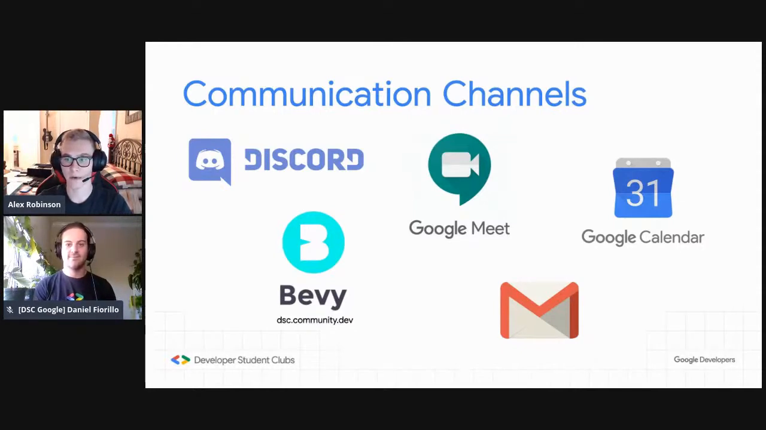Another platform we'll be using, which I previously just mentioned, is Bevy, but the official name for it is dsc.community.dev. You might hear me use these names interchangeably because I don't really like saying the full name, but it's powered by Bevy, so I mention it as Bevy. On Bevy, you can find the pages for every single DSC across the globe and see upcoming virtual events that you are welcome to attend. So this is extremely cool, very valuable, super excited that it's now up and running.